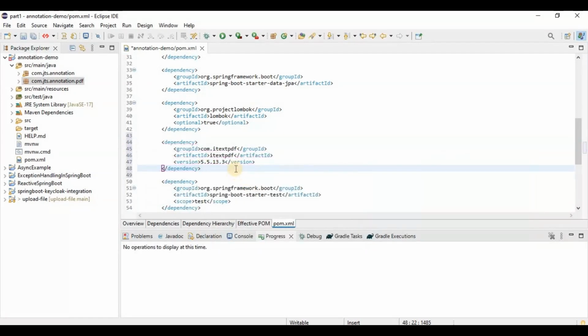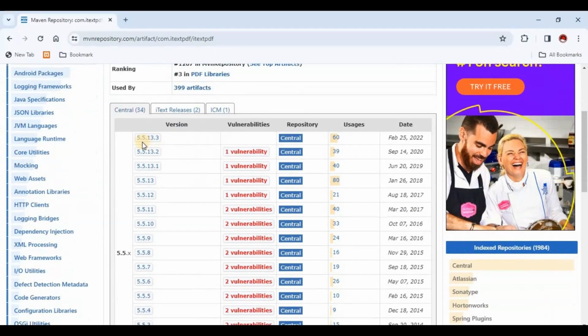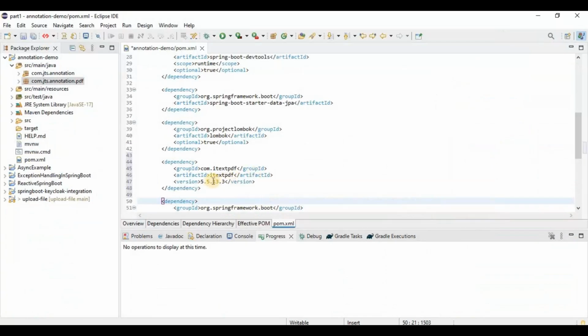So if you see, this is iText and this is the version of iText, currently 5.5.13.3. If you check the Maven Central repository, you can get this iText PDF from there also, and this is version 5.5.13.3. That version we are going to use. This is the latest, non-vulnerable version, so that is what we are going to use.